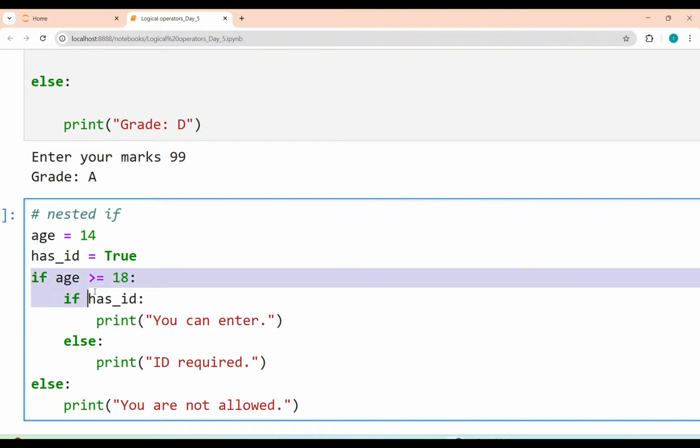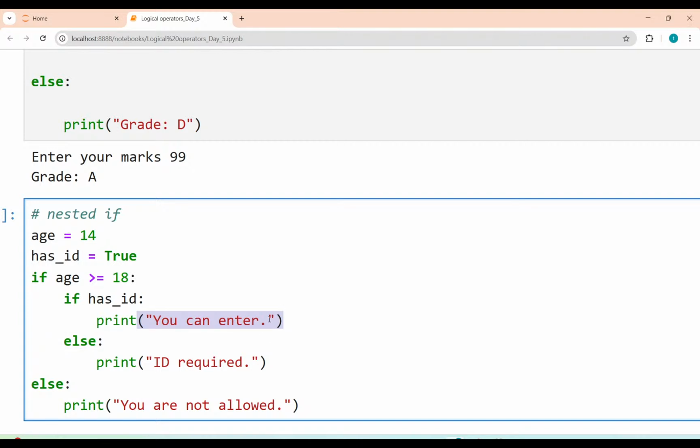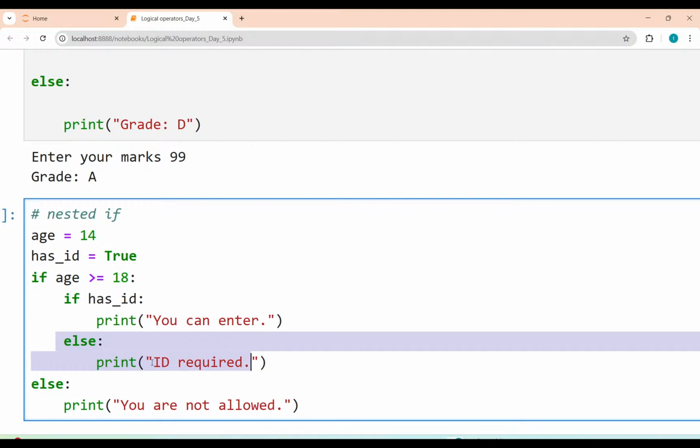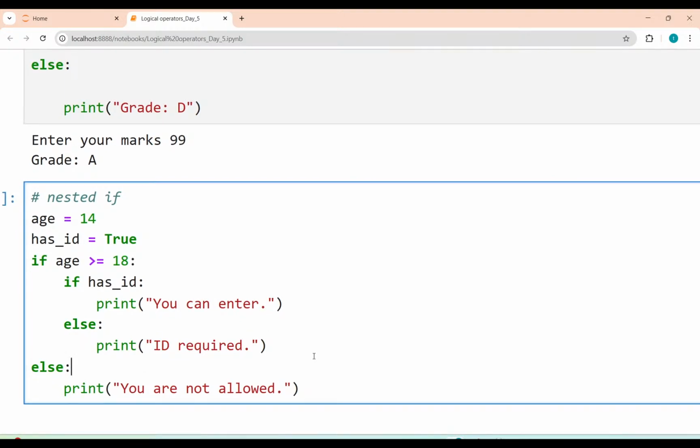So the first condition will check this, and within that condition there is another condition: whether you have an ID or not. If you are having an ID, then I will print that you can enter to vote. Else, your age is above 18, so then we will tell him to go and get his ID. We'll print ID required. He should not be allowed to vote because his age is 14.